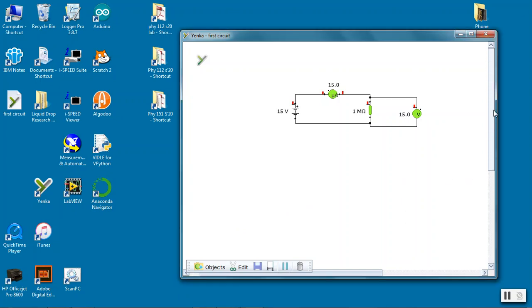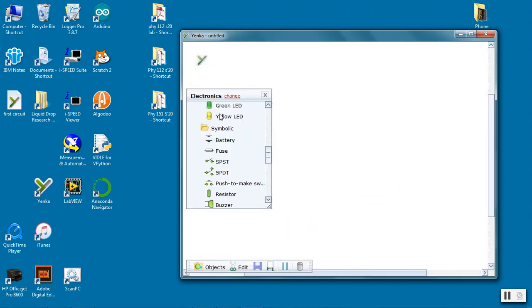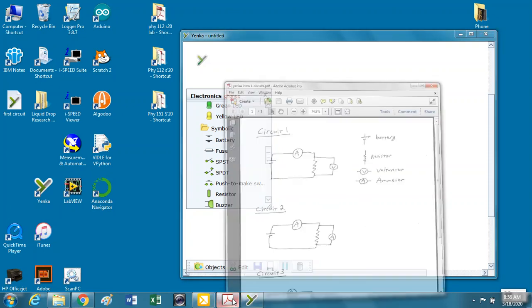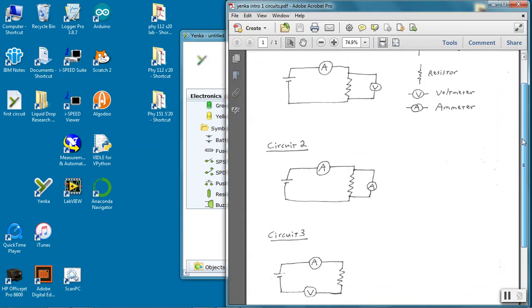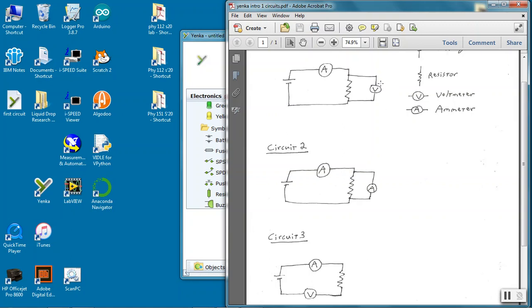Okay, so I'm going to click on the Yenka symbol here, click on New, and it's ready to do a new circuit. This is the diagrams I showed you before. First, try to set up circuit 2. It's the same as the previous circuit. The only difference is instead of a voltmeter hooked up across the resistor, we're going to hook up an ammeter across the resistor. So try to set up that circuit, pause the video, and then I will show you how it's set up.